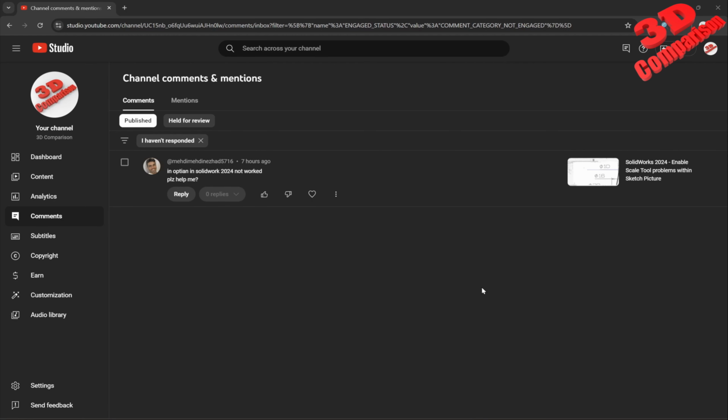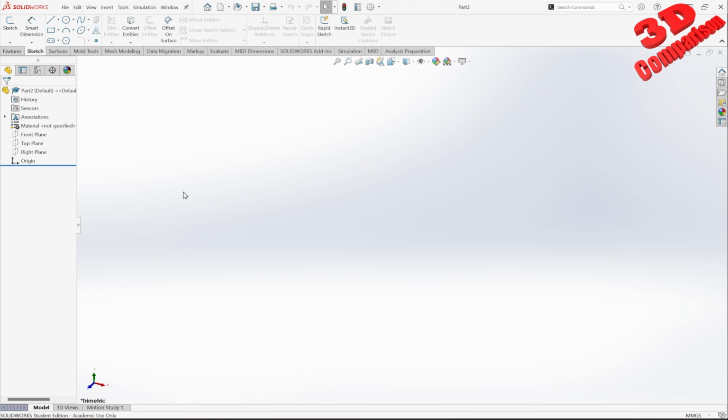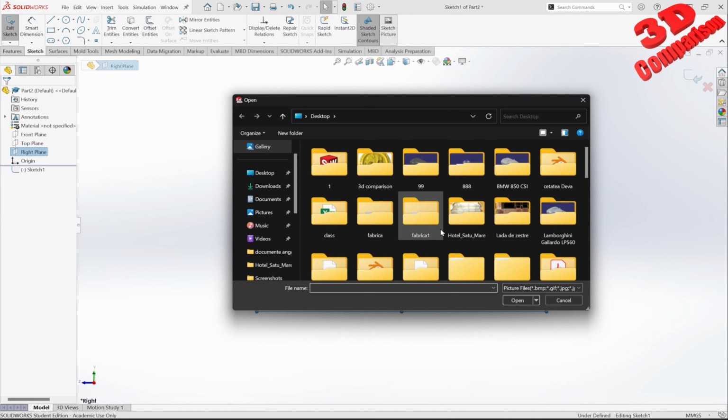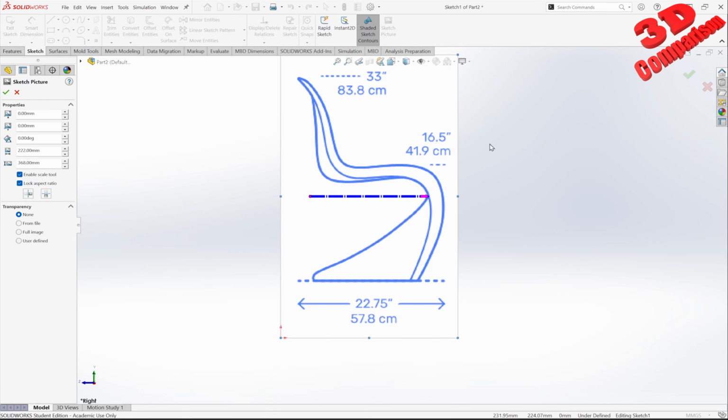SolidWorks, this will be regarding the problem with the Sketch tool in SolidWorks 2024. So let's take a look. I will create a new part. Let's say that within the right plane, I want to add a sketch. In this case, this will be the side of the pontoon chair. And we're going to have the image added like this.